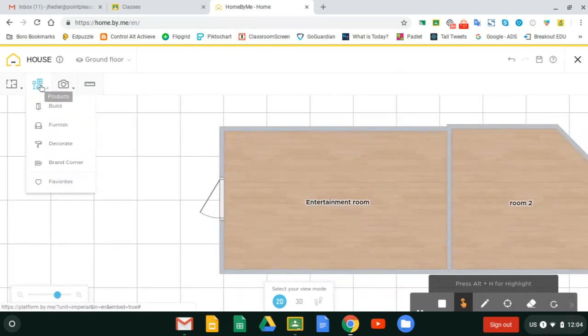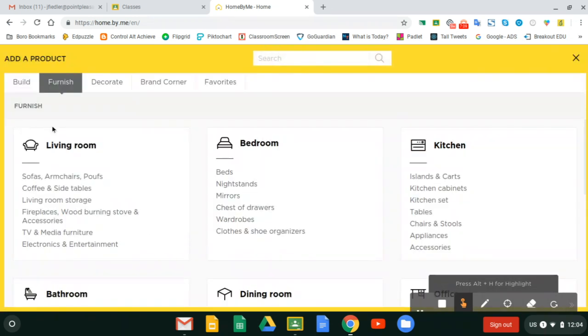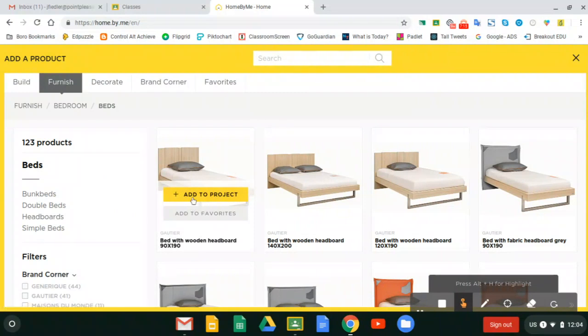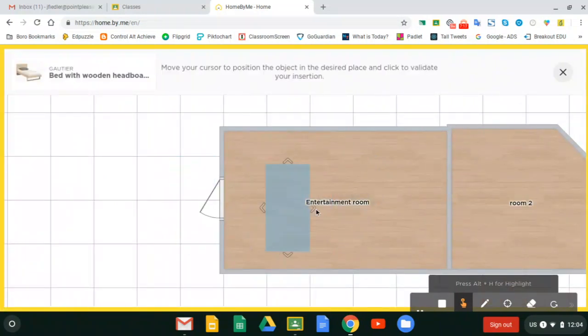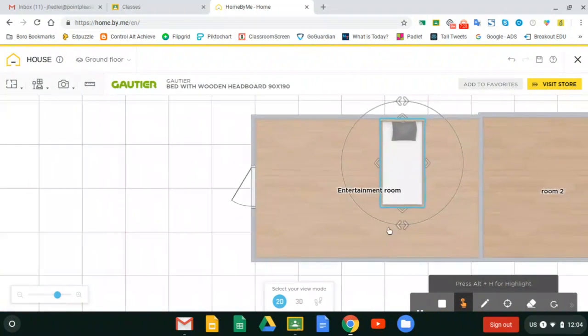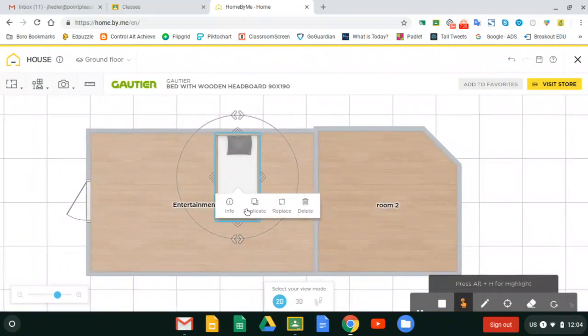Let's go back and let's find a bed. I'm just going to pick this first one. I'm going to add it. And now with these, because it's not a window that has to go on a wall, you can place this anywhere. So let's say you place it there. Again, you can duplicate it. Let's move it over to the middle. You can change it. So I'll click off it for a minute and now I'll click back on.